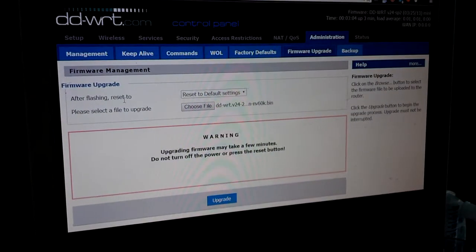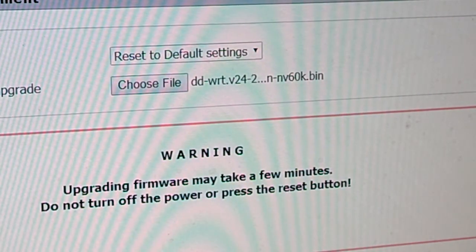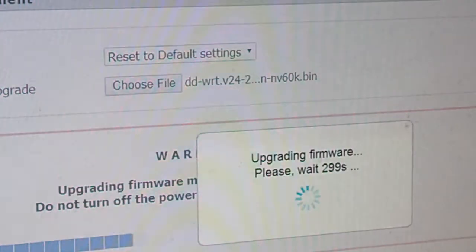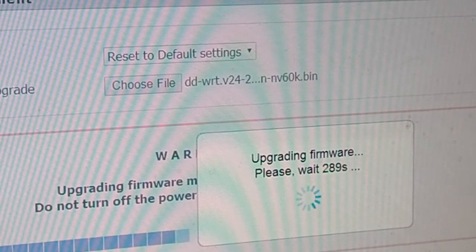Let me zoom in for you. And we chose the file and we're gonna upgrade again. And then I'll be able to do my own VPN on here. And that's basically it. So when this thing's all done again, I'll bring back up and we'll enter our new password. I'll enter the real password and the real system name.